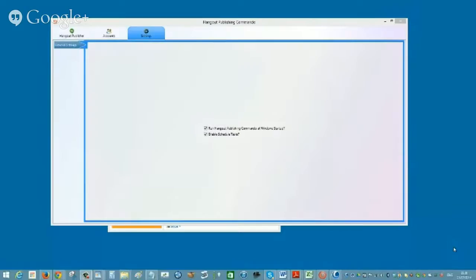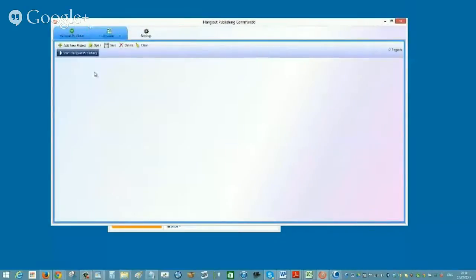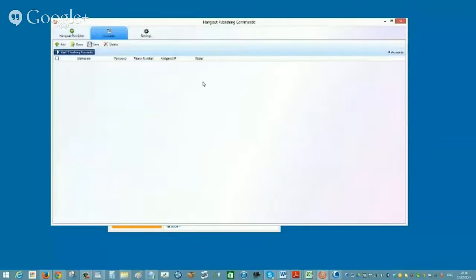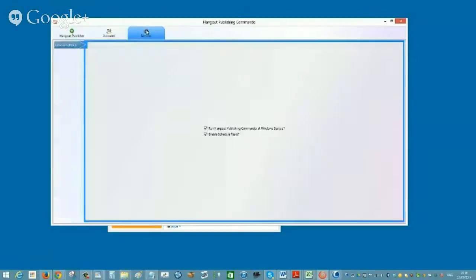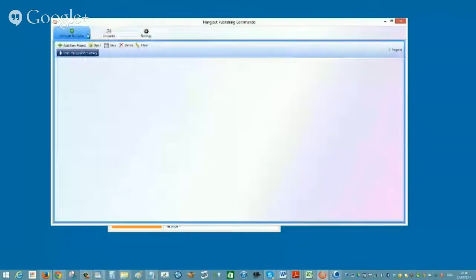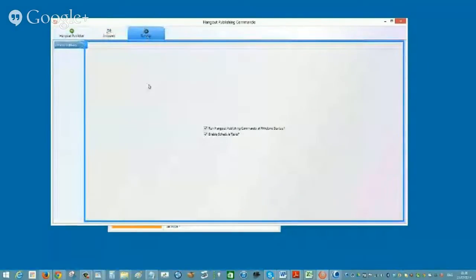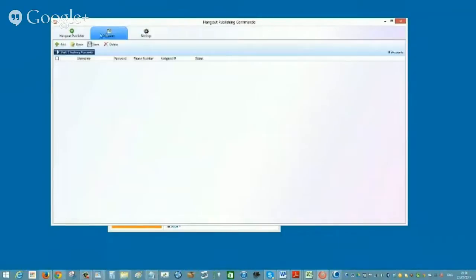Okay, guys, the Hangout Publishing Commando. It's done now as a standalone software, and in the members area where you download, we've got instructions how to get your license for this, because it's on a different license from your Hangout Traffic Commando license. Okay, but there's clear instructions how to go and get your license, and you can have this up and running very quickly.